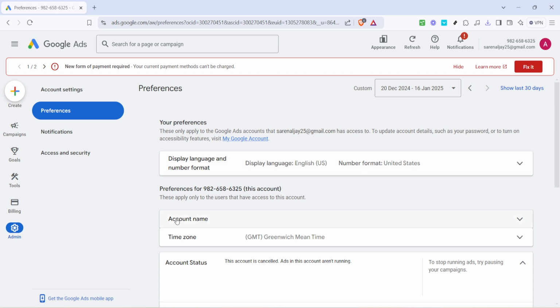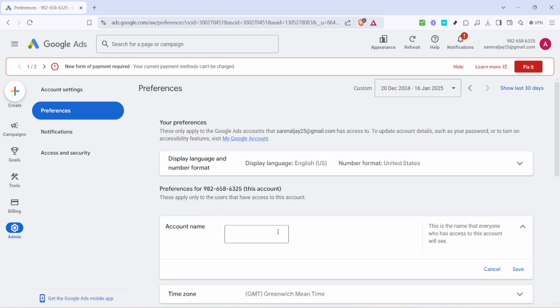After you're in the preferences section, look for the account name option. This link will lead you to the specific page where you can update the name associated with your Google Ads account. This setting might be tucked away at first glance, so be sure to scroll if necessary and click on the account name option to proceed.